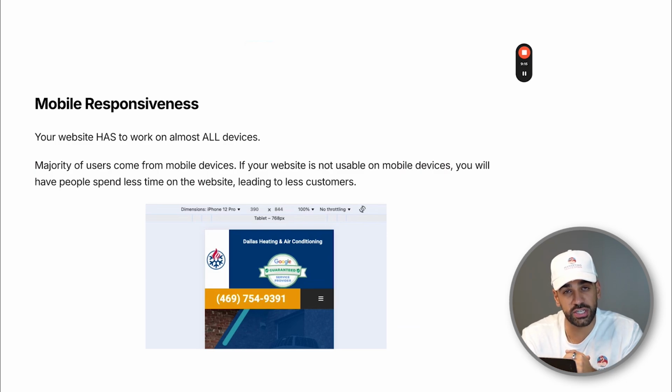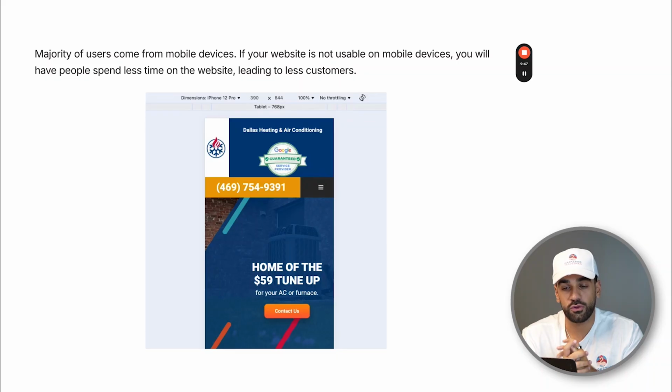And the last one that you should check is just mobile responsiveness. Your website has to work on all devices. You'd be surprised, there are so many users that are just using websites on phones. It's probably closer to 70 or 80% of the websites that we work on. So the majority of users come from mobile devices. If your website is not usable on mobile devices, you will have people spend less time on your website or just immediately click away, which will just, again, lead to fewer customers.